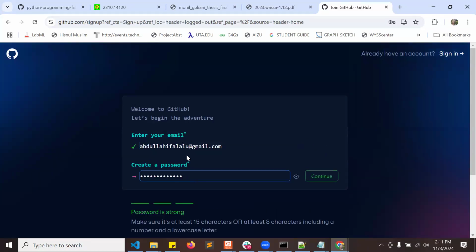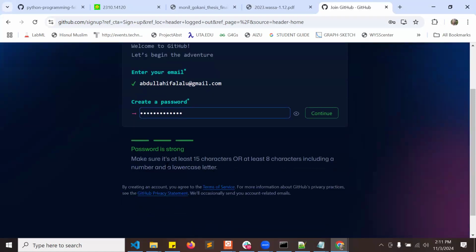So after putting your email, you have to choose a password. You are advised to use a stronger password so that your account gets secured. Make sure it is at least 15 characters, or at least 8 including a number and a lowercase letter. This makes your password very strong when you use this kind of combination.